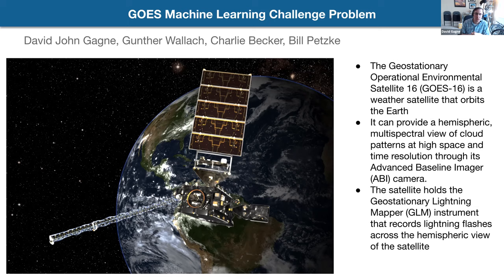This is focused on using GOES-16 data. GOES-16 is a weather satellite that orbits the Earth. It provides a hemispheric multispectral view of cloud patterns at high space and time resolution through its Advanced Baseline Imager camera. The satellite also has a Geostationary Lightning Mapper instrument that records lightning flashes across its hemispheric view.